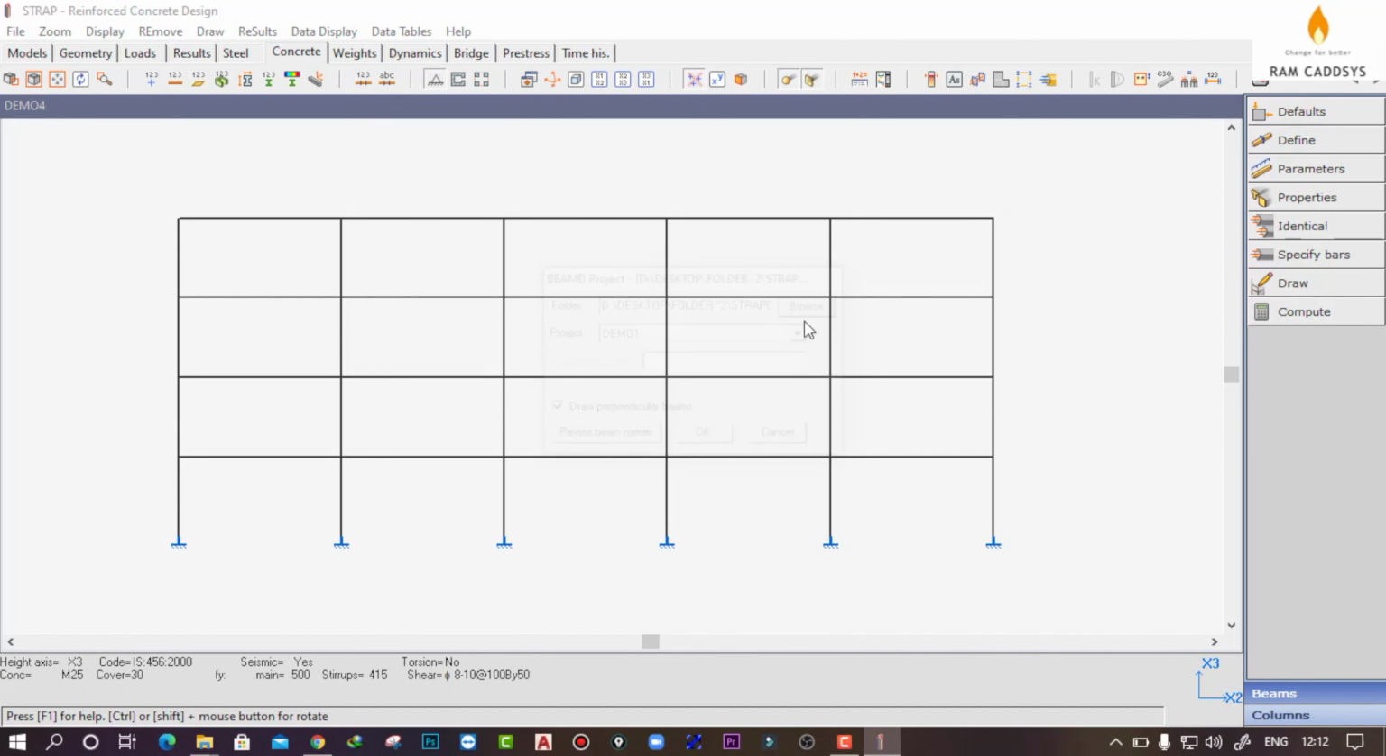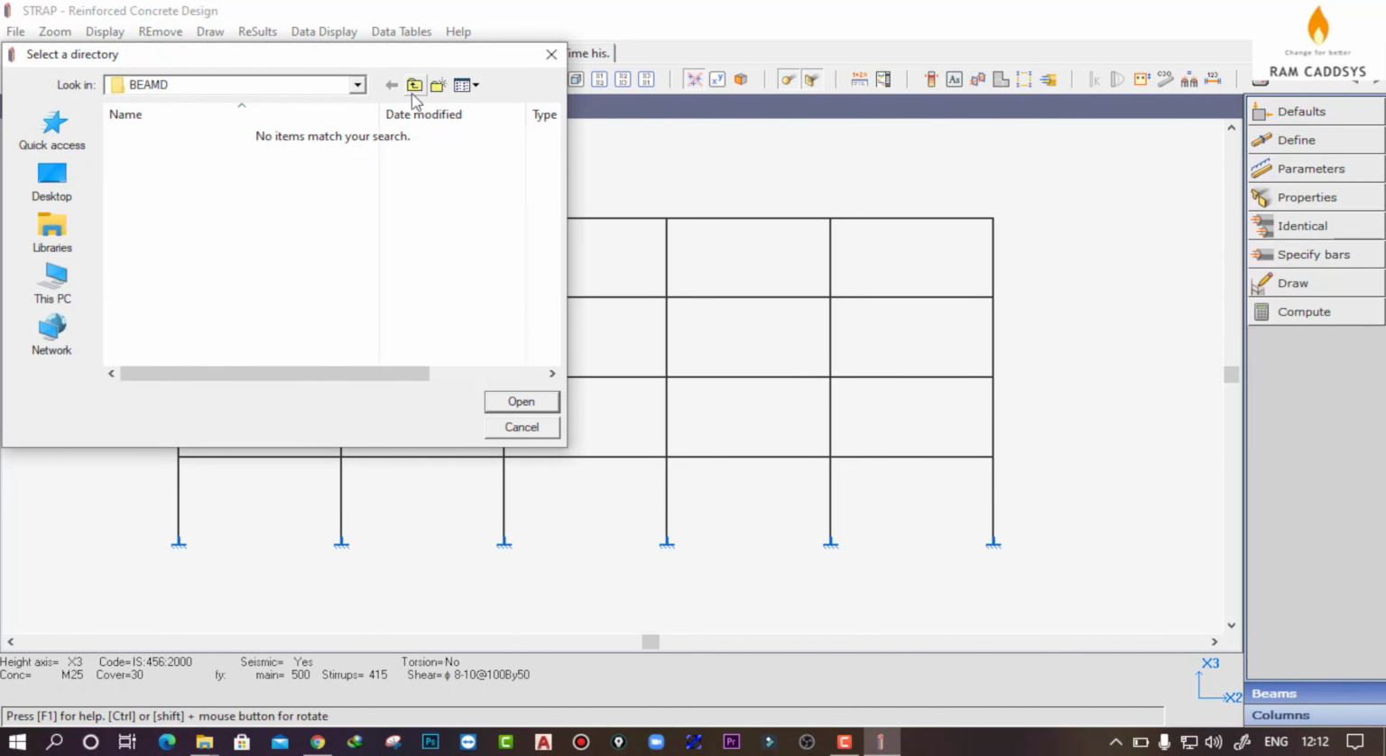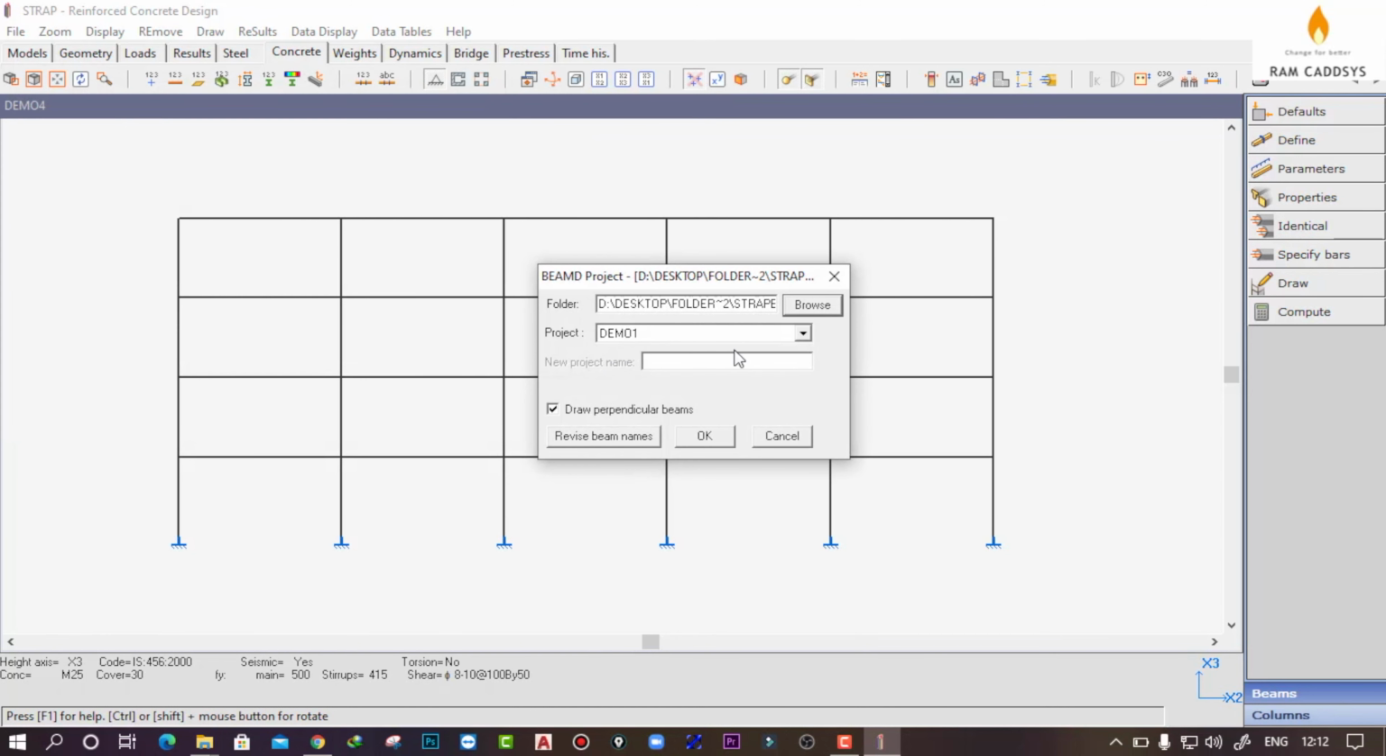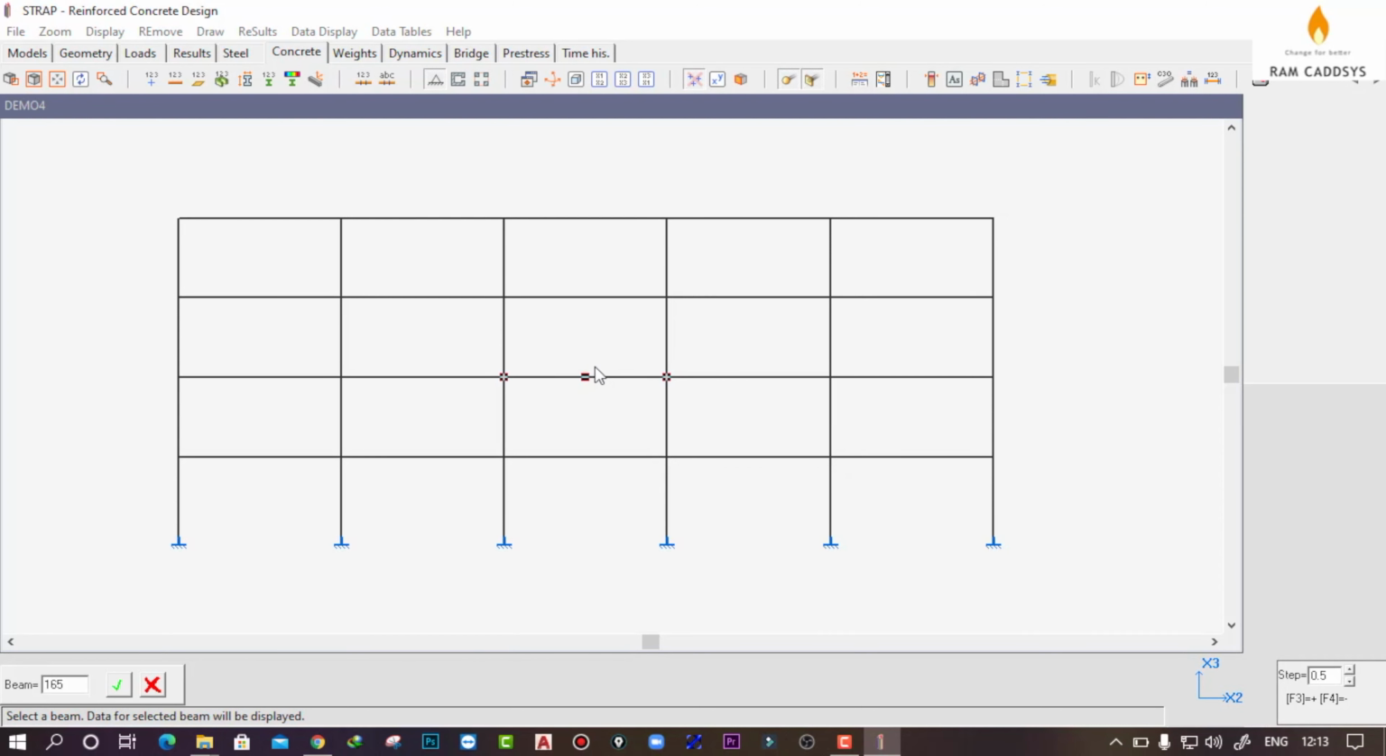Let's create a folder. So here I have one folder which is beam D. Click on open. You can select the project, which project you want. So this is my demo 1 project. Otherwise you can create a new project, open a new project. You can give project name, suppose the demo 2. Now click on OK.